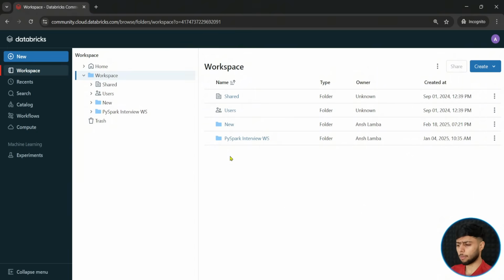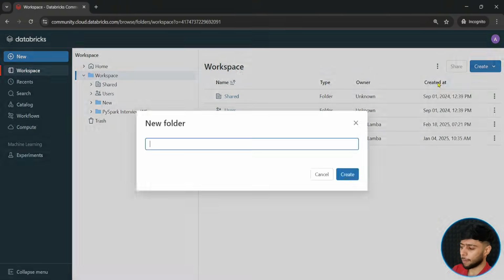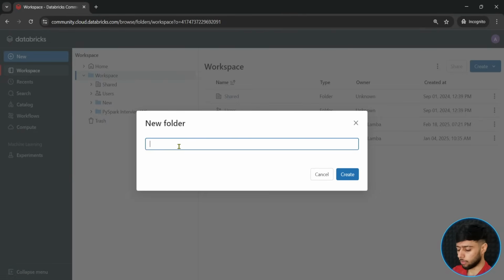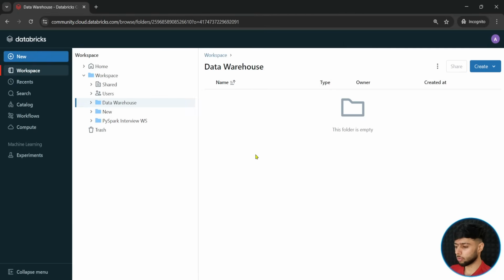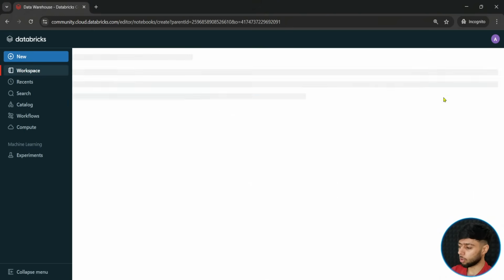So a workspace is nothing but a kind of folder in which we store our notebooks. Simply click on create, and I will pick a folder. I will create a new folder, and I will simply call it data warehouse. Simply click on create. It will create the data warehouse workspace for you. See, now you can create your notebooks within this. So simply click on create, and click on notebook.